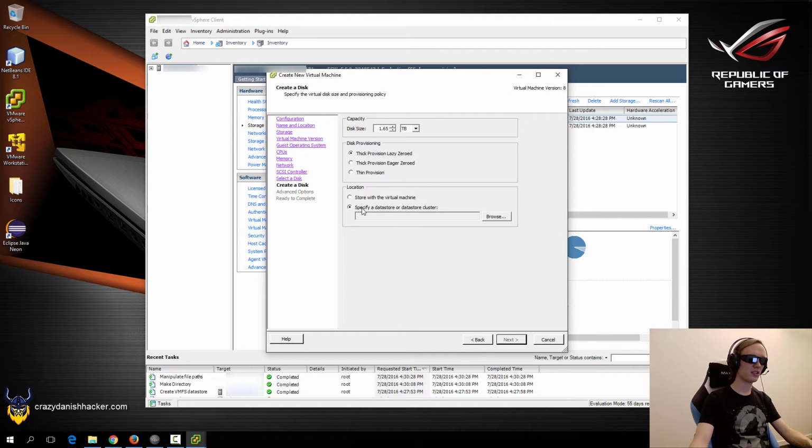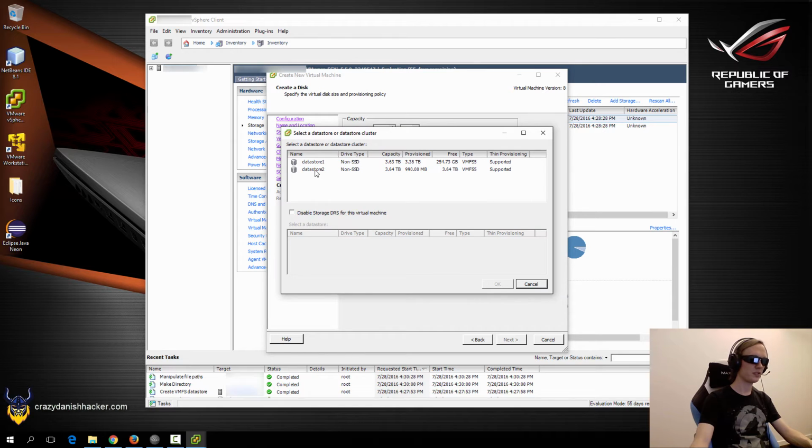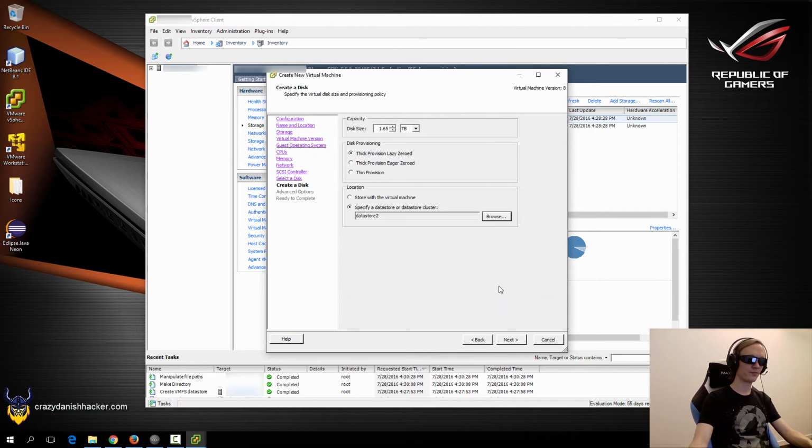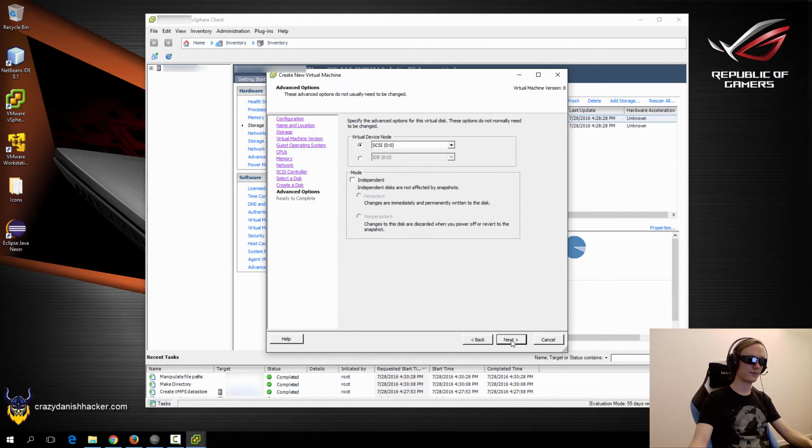It's also important in some cases to specify the data store. So we will select data store 2 in this case. In your case, you may have to select data store 1. And then we will click Next.